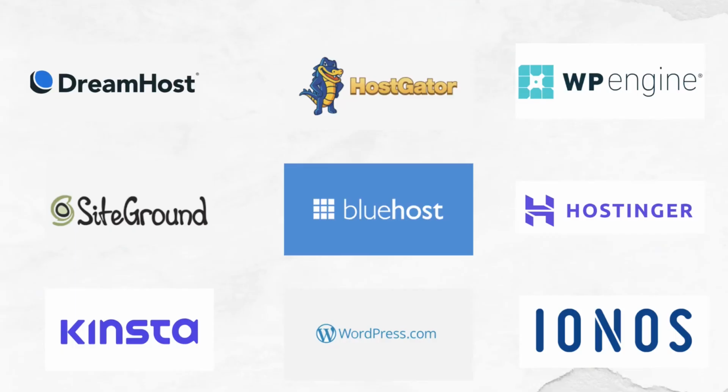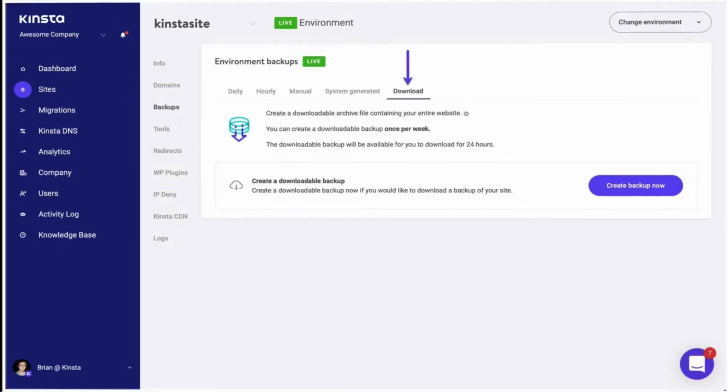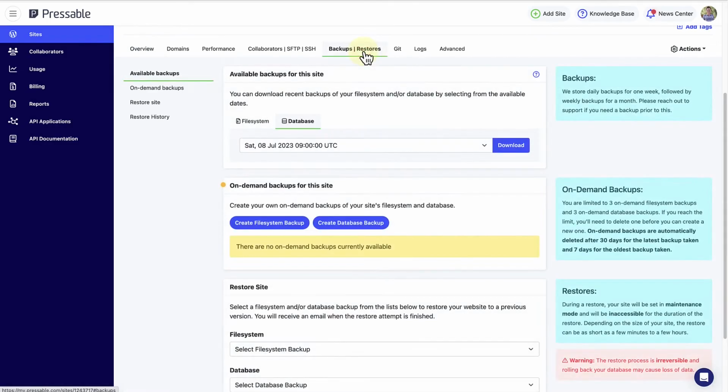Different hosting companies have different interfaces or ways of backing up your site, but you can learn how that works if you make your way to the backup and restore page of the control panel of your hosting company. I will use my Pressable website to explain how the process works, as this is where I have a hosting account. Once I have logged into my control panel, I will make my way to backups and restores.